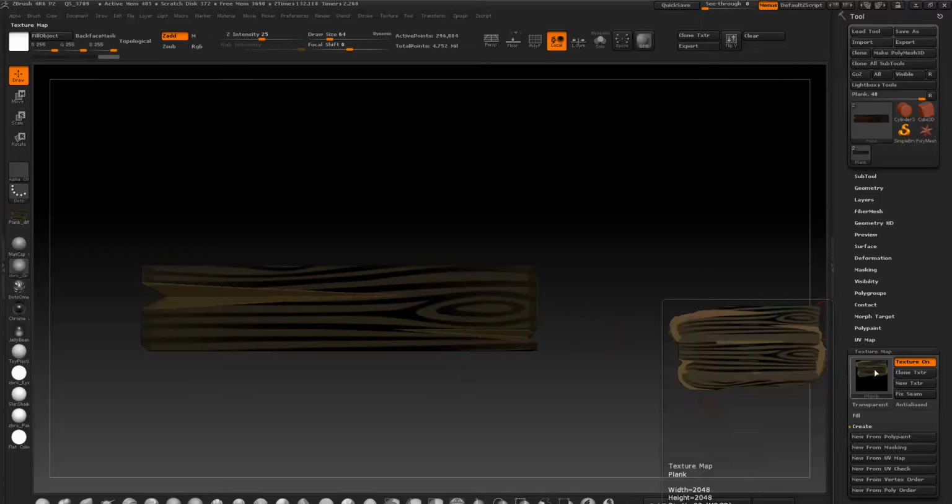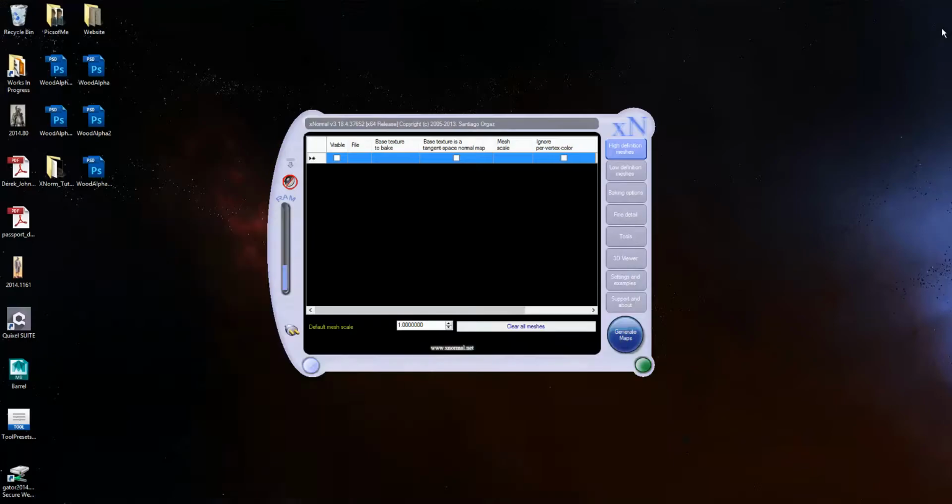Another thing is that if you want to bake the diffuse into the low poly as well, you need to make sure that you unwrap it in ZBrush as a lower poly, and then bring it back up to high poly, make the texture, and then do the whole clone texture, flip vertical, and then export that out. That's going to be useful when we're baking in xNormal. So I'm going to minimize these.